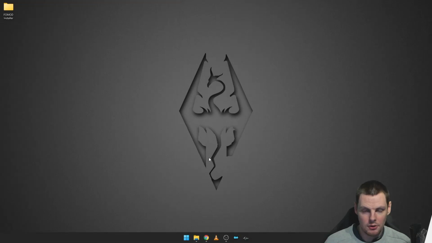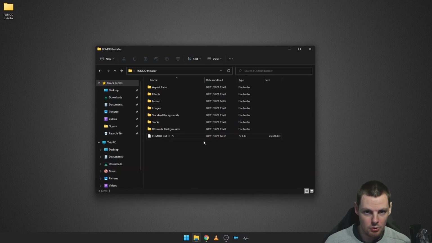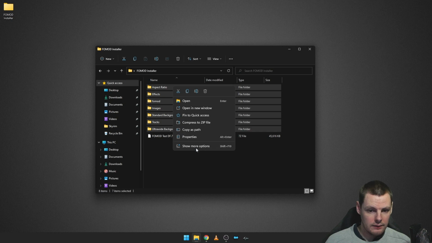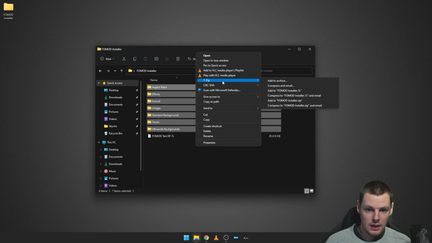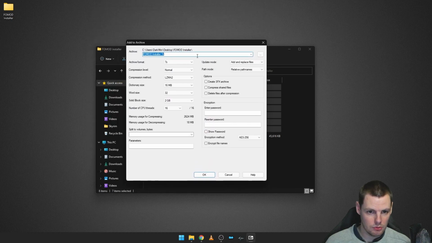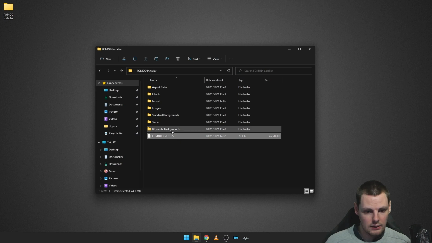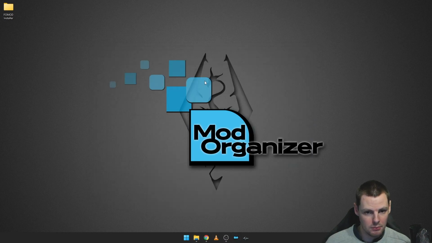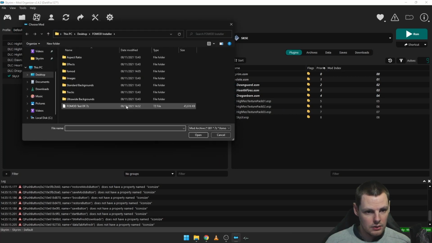Okay, so the one bit that I forgot to mention, which is quite important, is how do you package your mod up when it's in a FOMOD installation setup. What you need to do is just highlight everything in your FOMOD installer folder and then add it into an archive. So in my case, I use 7-zip, add to archive, and then it's gone on my second screen again. Give it a name, click OK. I've already done that, so I'll hit cancel, and then I've got my install there, and then I just load up Mod Organizer and then just install the mod.